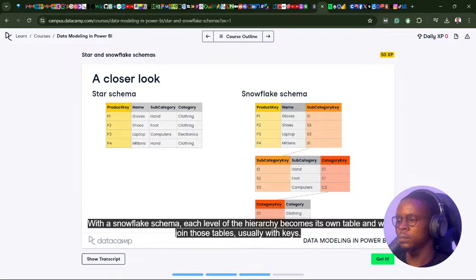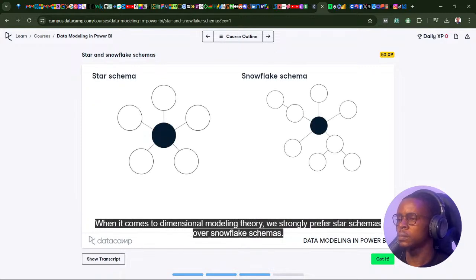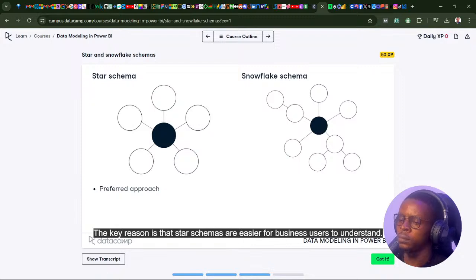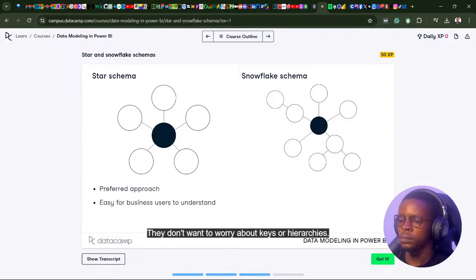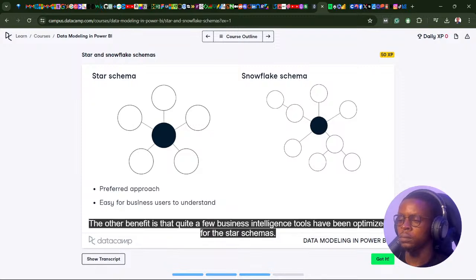When it comes to dimensional modeling theory, we strongly prefer star schemas over snowflake schemas. The key reason is that star schemas are easier for business users to understand. They don't want to worry about the keys or hierarchies. The other benefit is that quite a few business intelligence tools have been optimized for the star schemas.